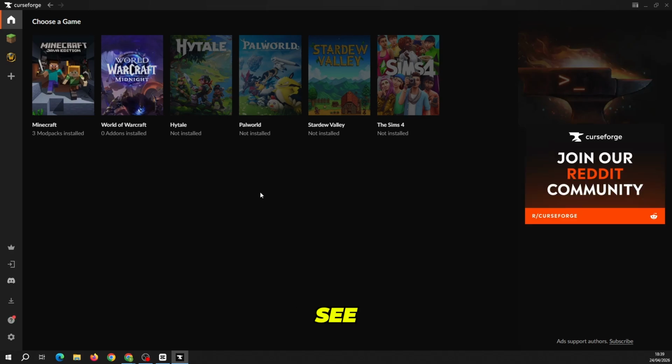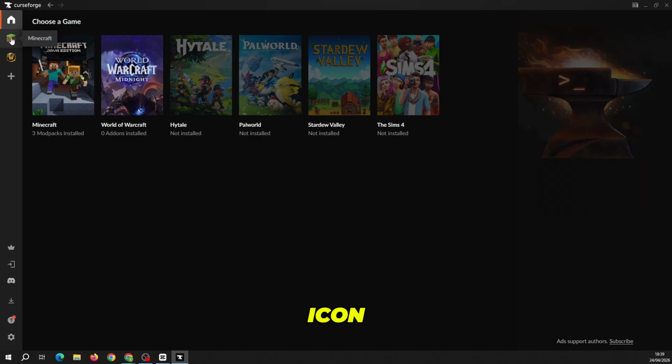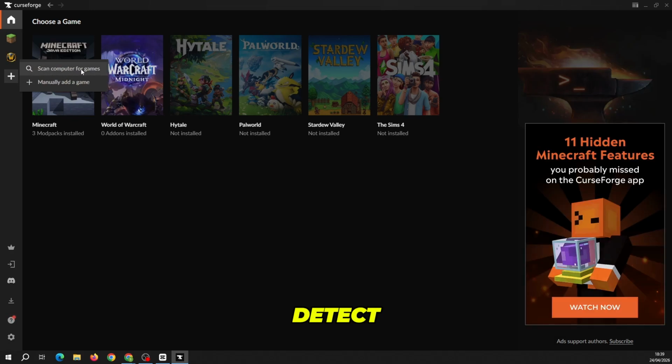Inside the app, you'll see a menu on the left side with a Minecraft icon. If Minecraft doesn't appear, click on the plus icon, select Add a Game, and scan your computer. This should detect Minecraft and add it to CurseForge. If it's not found automatically, you can add it manually by clicking Manually Add a Game. Remember, you need to have Minecraft installed on your computer for this to work.